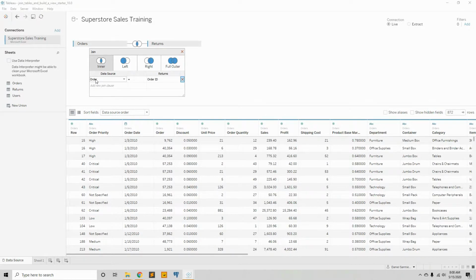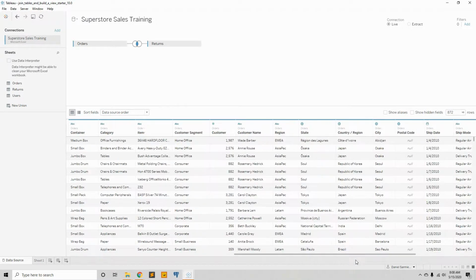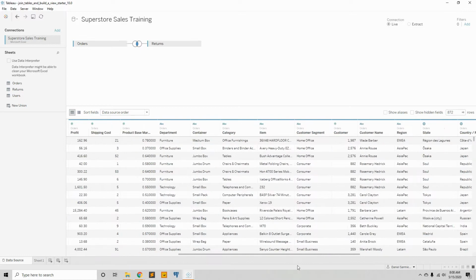So over here, you have the primary key and the foreign key. If you wanted to add other join clauses to make sure that you're getting the appropriate rows, you can go ahead and do that. So joining creates a single table that you can use for your data set.